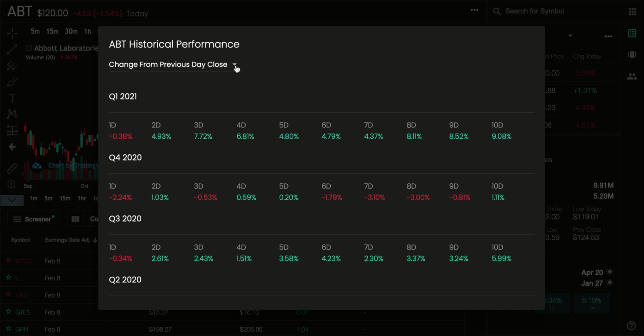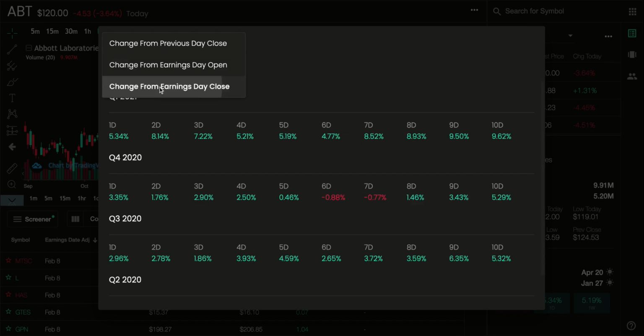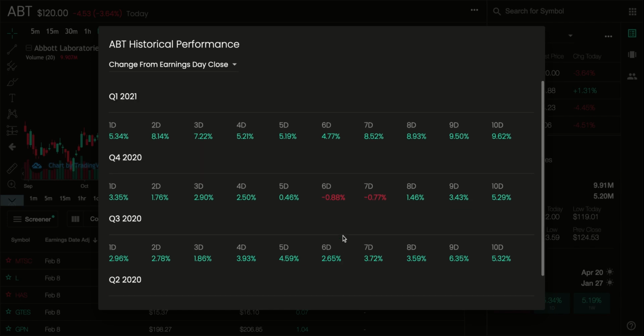You can change the way this is calculated. So by default, it's calculating each of these data points based on the change from the previous day close, and that's in context of earnings day. But you can also choose change from earnings day open, and you can also get the change from the earnings day close as well. So another cool way to quickly look back in history and see how a stock tends to perform after earnings.